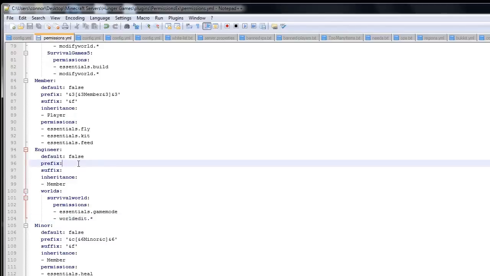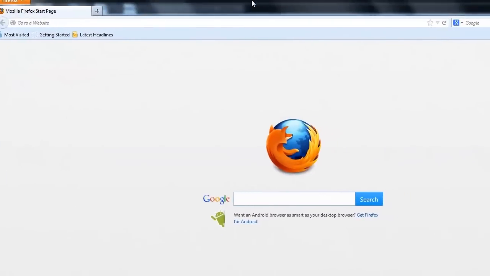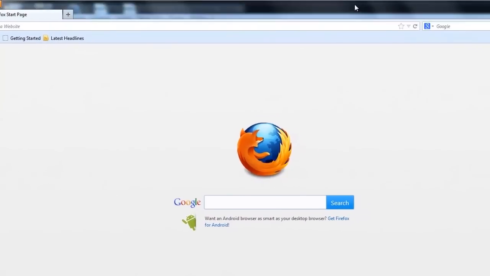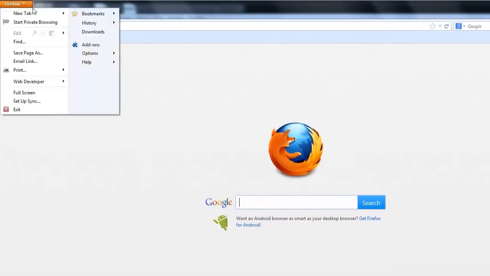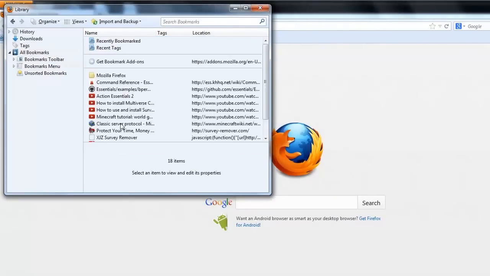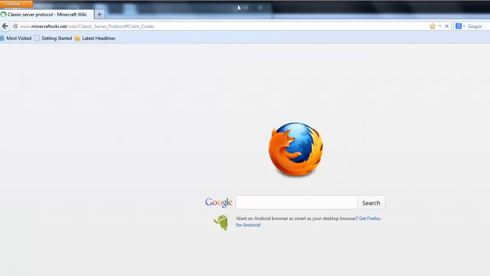So now I'm going to get into the prefixes. This gets a little more complicated, but it's pretty easy. Just follow along, okay? So first of all, what you're going to need to do is go into your browser. I have it bookmarked up here already. I'll put this in the description though, it's really helpful. Bookmark menu, and then do classic server protocol, okay?